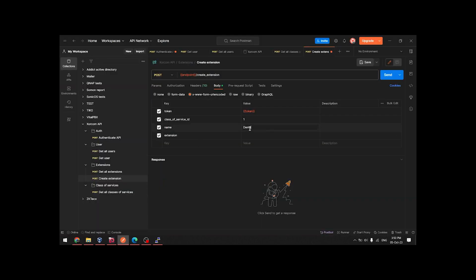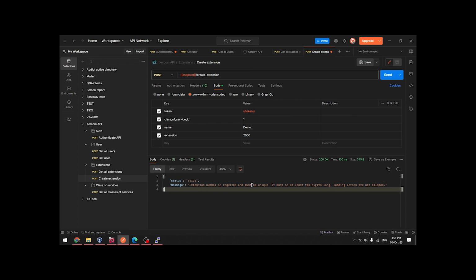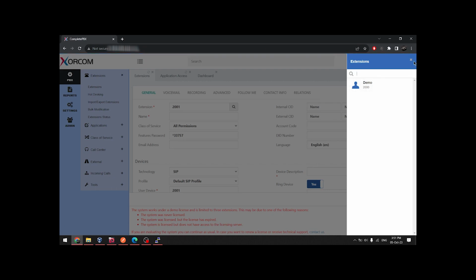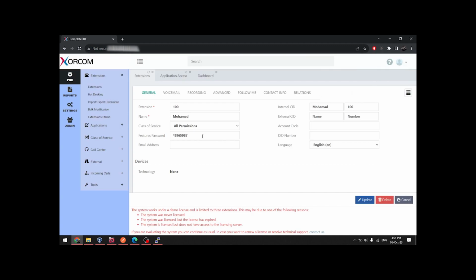If I write demo and I write 2000, which is the same thing, it will say, oops, it must be unique. But if I create another one with my name, let's say Mohammed, and then I say extension 100, and run this script, it says success, and my extension ID is 3. I already tried one before, and it was created with the extension ID 2, but I deleted that one. Now we have a 3, but obviously we only have 2. So now Mohammed is here. It's all ready to use.